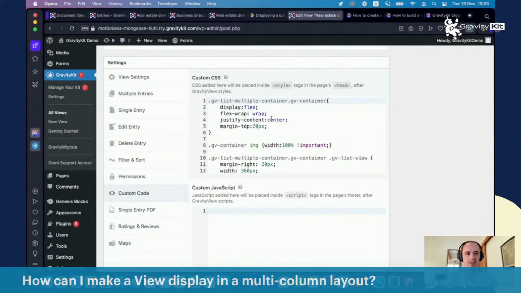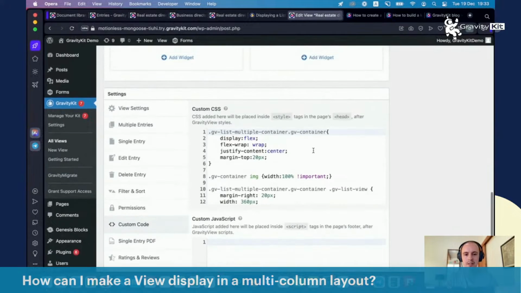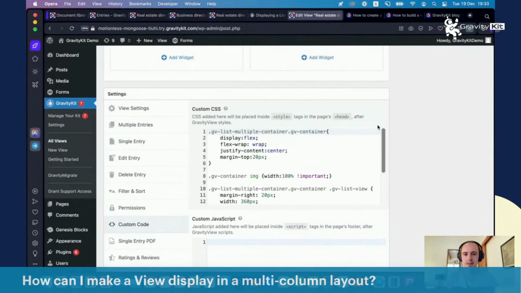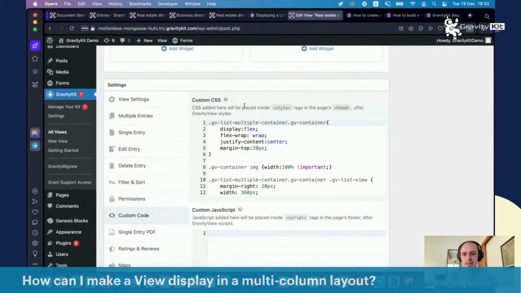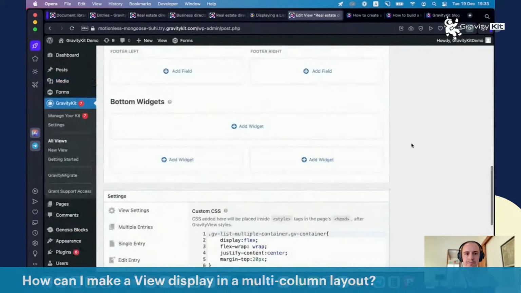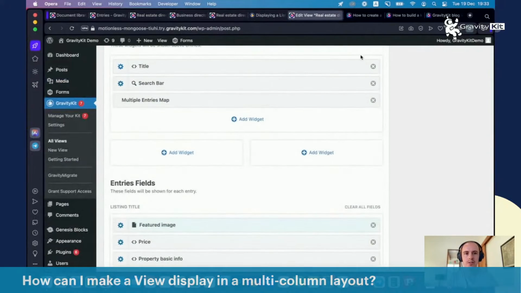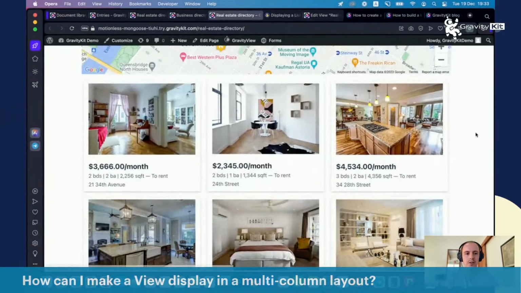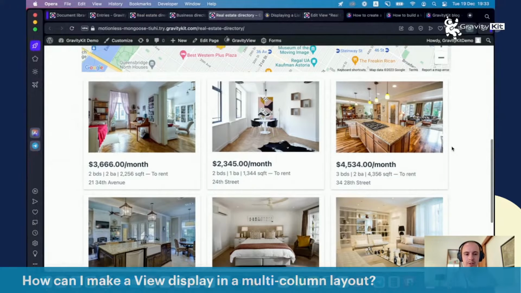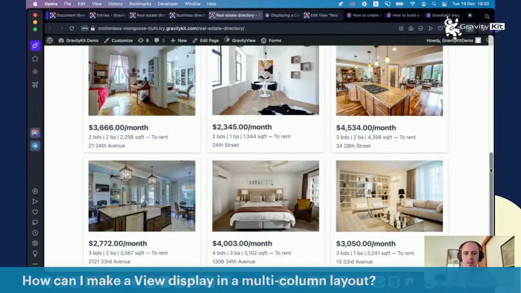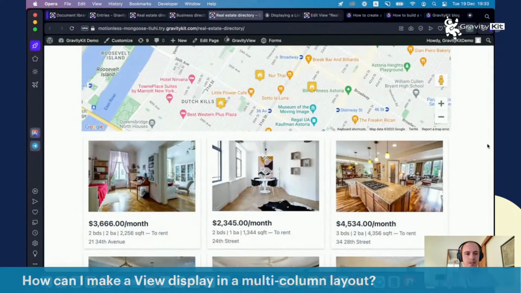So this is the back end of the real estate directory, and this is using the list layout. And I've got this snippet here along with a couple of other CSS styles that I've added to this custom CSS box, which is just in the GravityView settings under custom code. And yeah, that will alter the list layout to essentially be like a multi-column layout. And you can obviously adjust that code depending on the width that you want to display your entries with. But yeah, essentially that's how you can do that at the moment, just using the list layout.